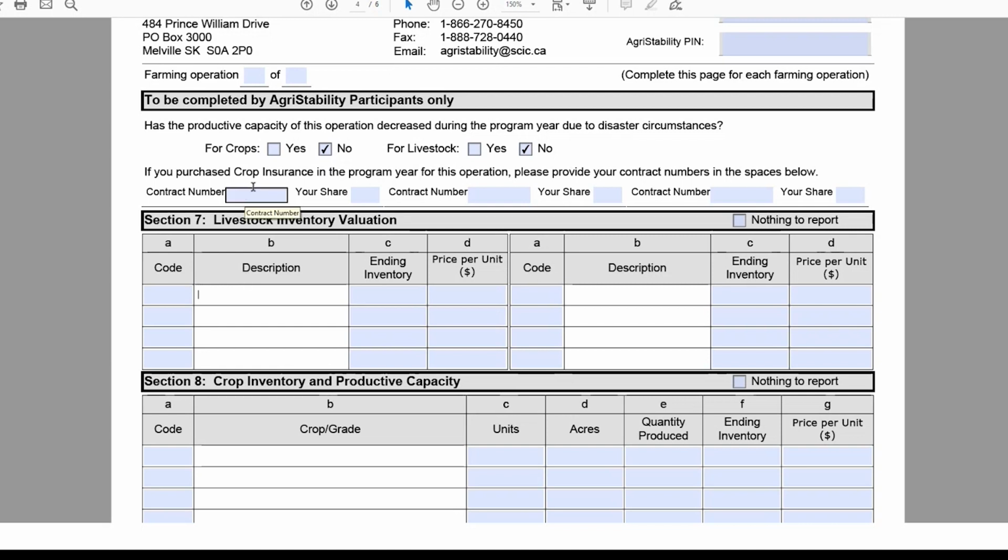And if you're in crop insurance, here's the location where you can enter your crop insurance number, just so that AgriStability knows you are in crop insurance and participate in crop insurance. I've got some examples here where I'm going to do some livestock inventory. So you're going to tell us the type of livestock you have still on your farm, on your ranch, as of the end of your fiscal year. So the ending inventory for this producer is as of the 31st of December of 2022.